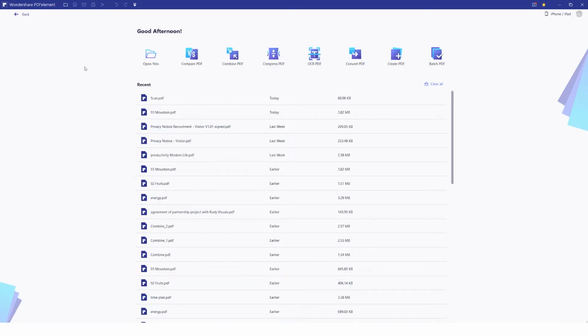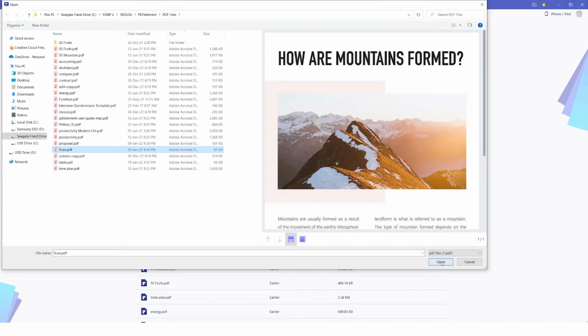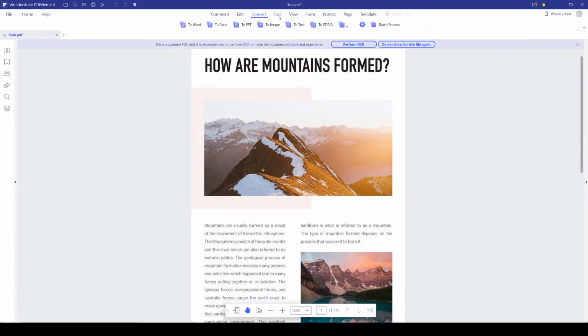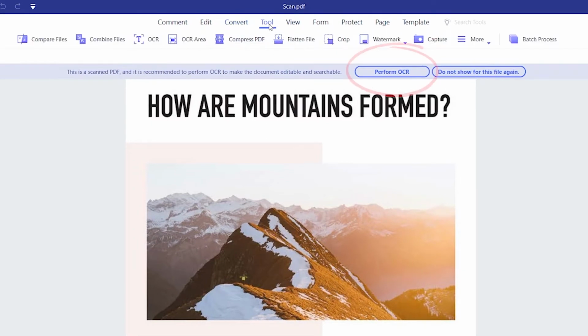Drag the scanned PDF file into the software interface to open it, or use the File menu and select Open from the drop-down menu to fetch it. Step 2. You can see that PDFelement has detected that this is a scanned PDF and is asking you to perform OCR. If it hasn't been recognized, then in the top menu select the Tool option and then click the OCR module in the ribbon toolbar right below it.